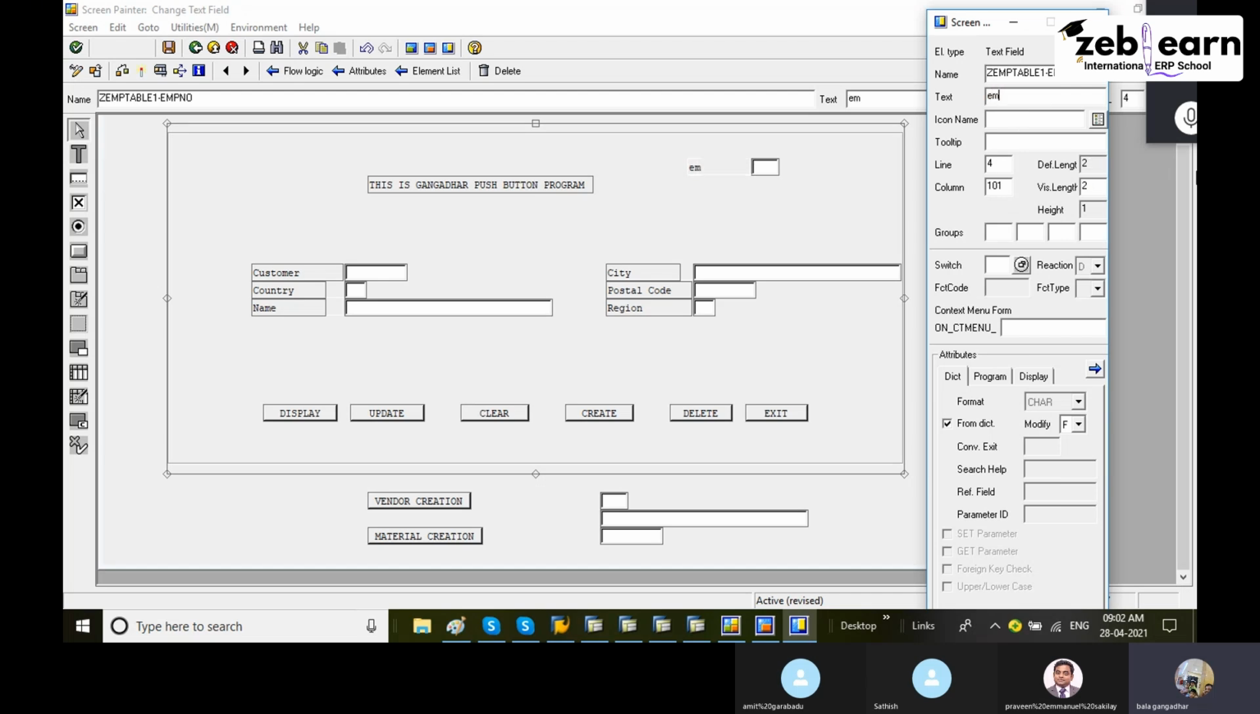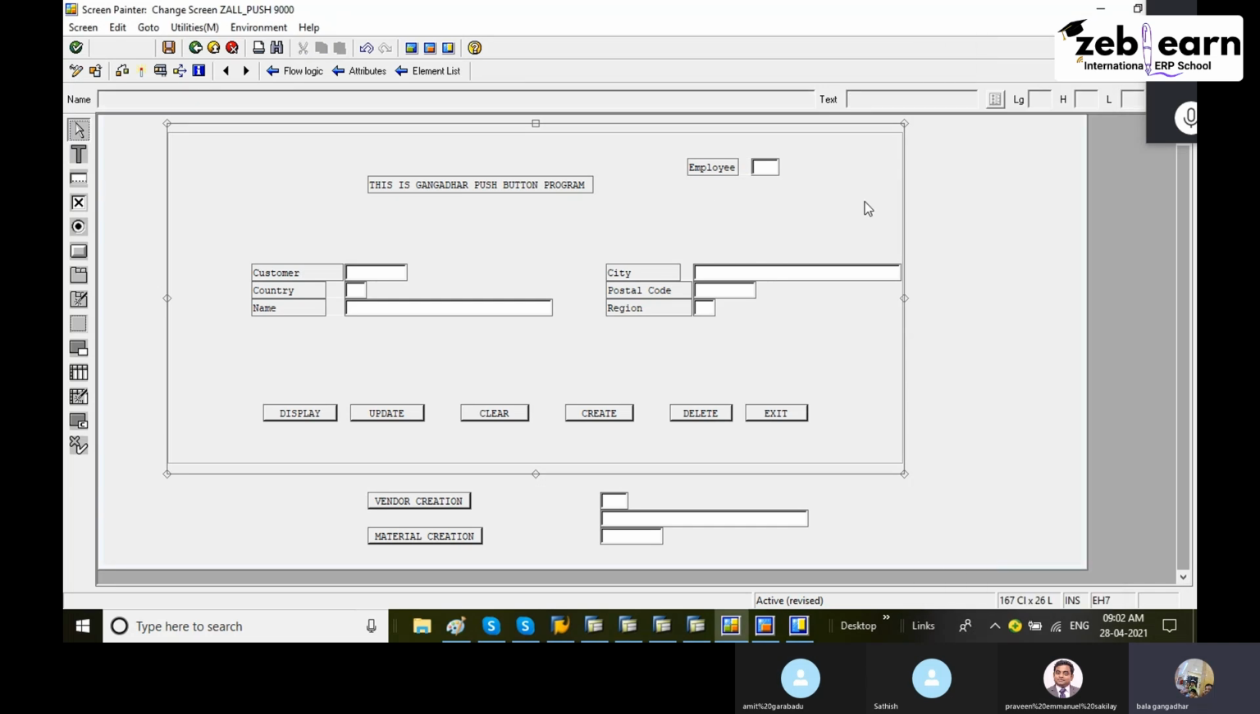Like if I write here employee, only employee I can maintain, not number. You can see. That's it. If I want to maintain number, you cannot maintain. See? Understood? This label we can change. Employee you can change. That's it. Only this label can be changed.